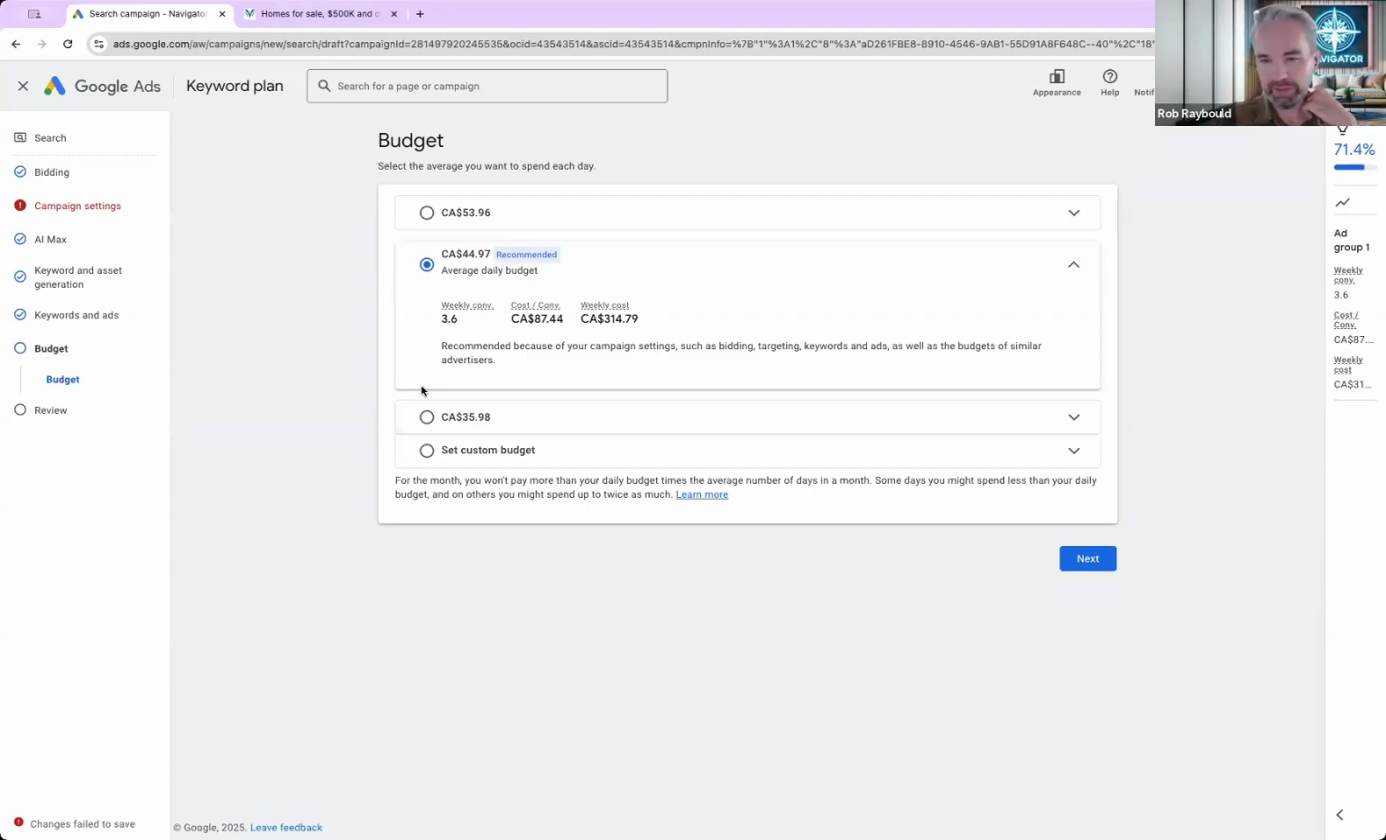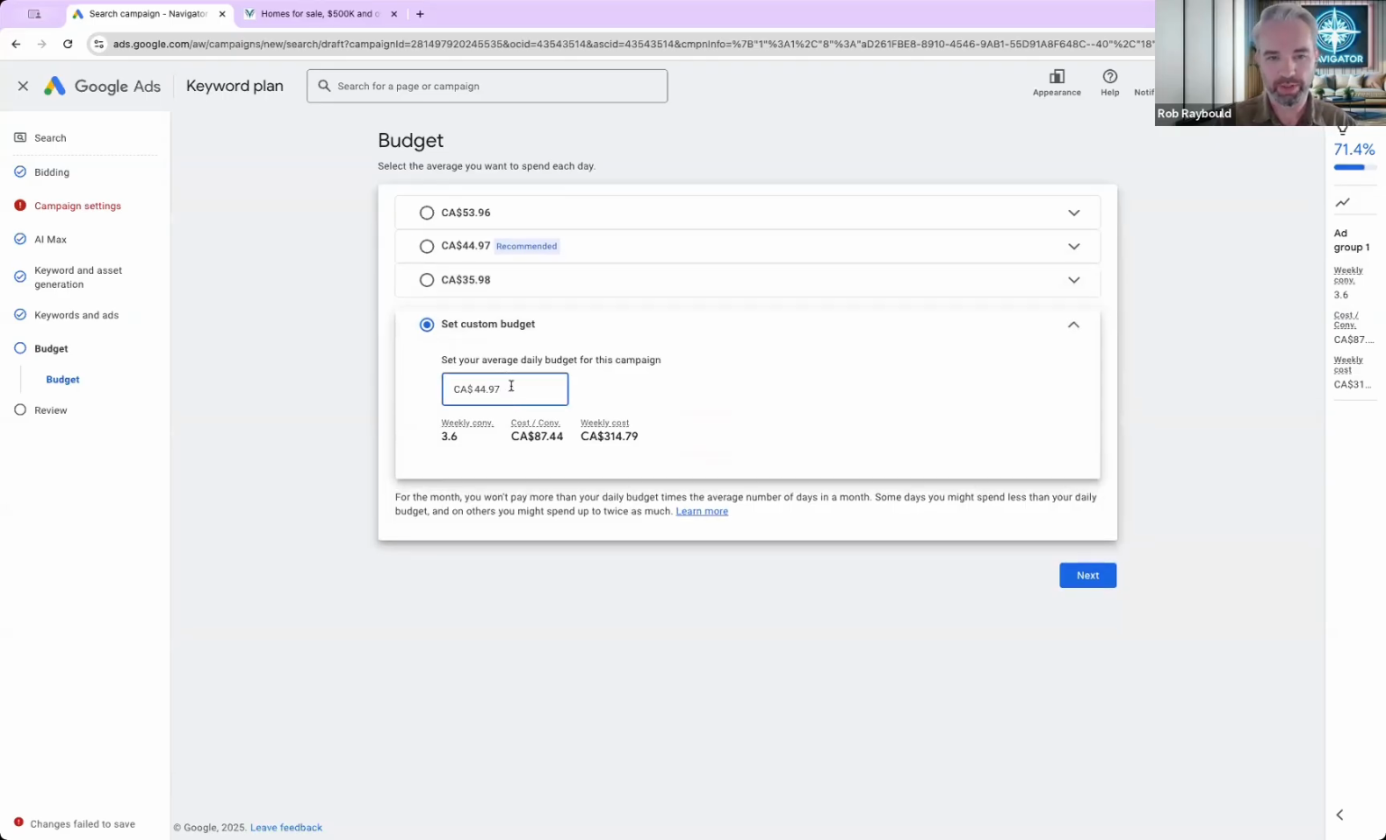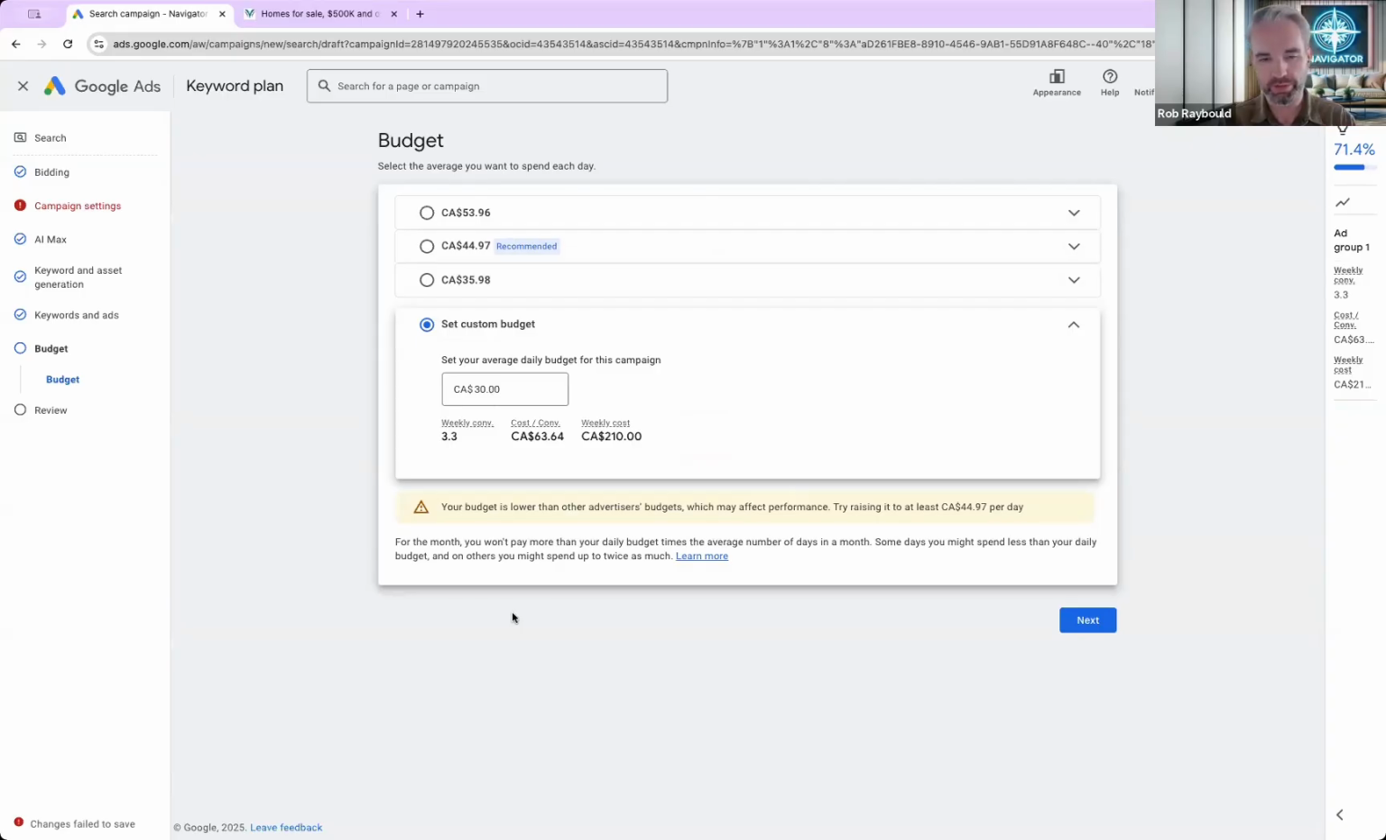So with budgets, my recommendation would be to start with $1,000 a month. So that's $30 a day. So you can set your custom and go to 30. Real estate is a very competitive neighborhood or industry. So yes, it does take a couple bucks to fight in those auctions, but again, about $1,000 is pretty good.